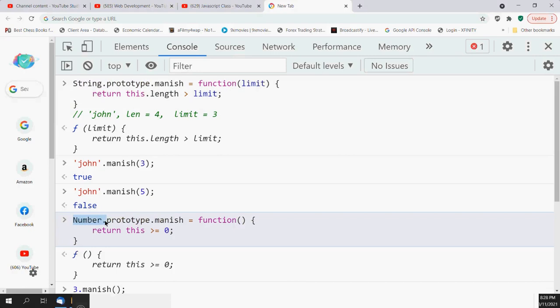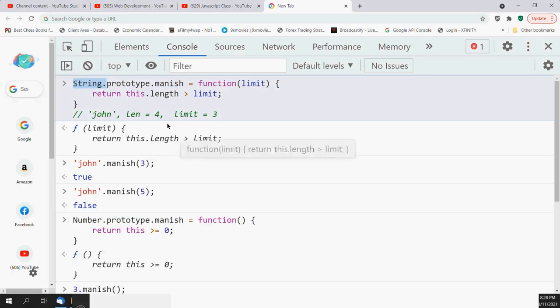Right now, number has no function called Manish, but I created a function called Manish. Like Manish, I can create millions of functions on the number. I can create millions of functions on the string, and I can use anything in my code or project. So this way we extend the functionality.